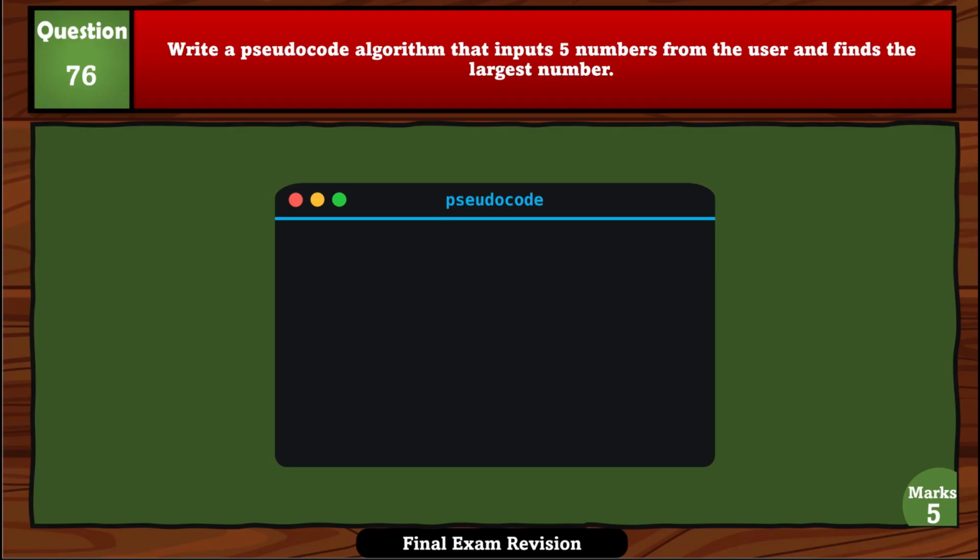Finding the maximum. Question 76. Write a pseudocode algorithm that inputs 5 numbers from the user and finds the largest number. First, we set the max variable to a very small number to make sure that any real number entered will be bigger. Next, we use a for loop that runs from 1 to 5, so it will repeat 5 times.